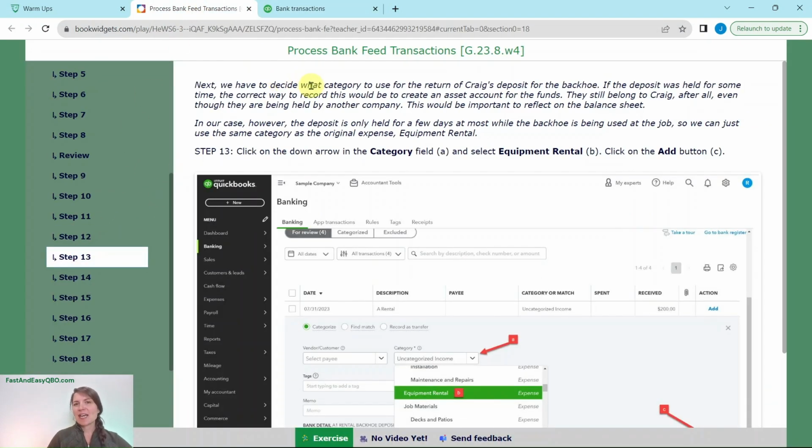Now we have to decide what category to use for the return of Craig's deposit for the backhoe. If the deposit was held for some time, the correct way to record this would be to create an asset account for the funds. They still belong to Craig after all, even though they are being held by another company. So it's important to have that reflect on the balance sheet that way.